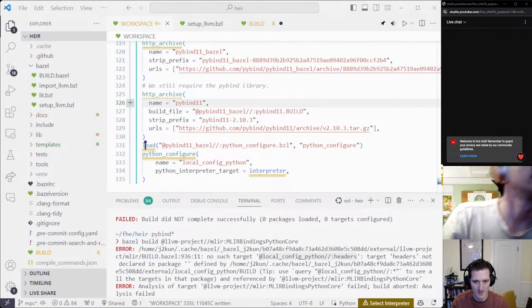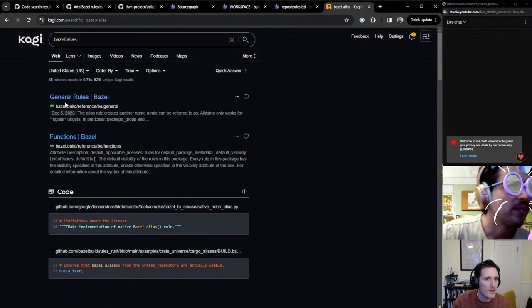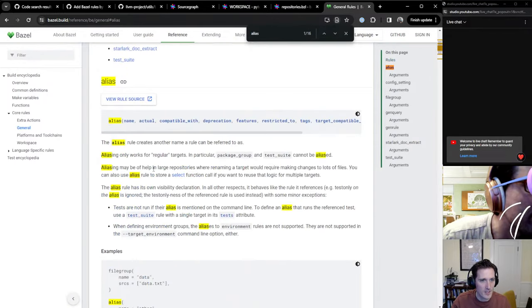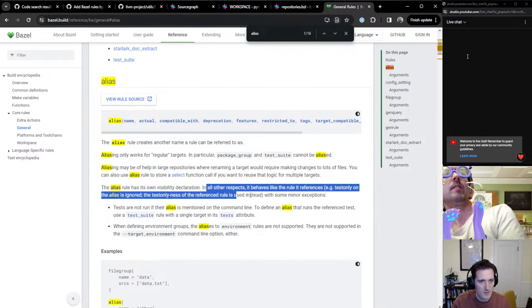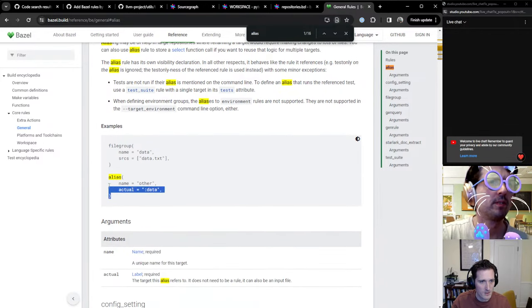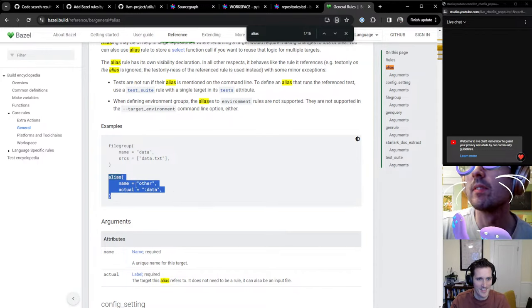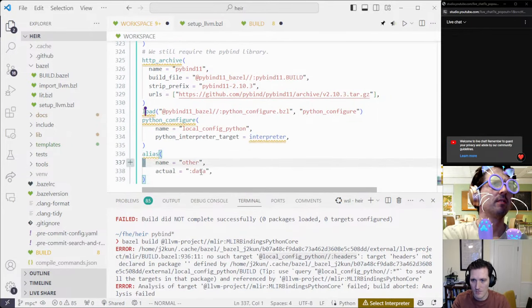So let me pull up Bazel alias. Because that might just be really simple. Only works for regular targets. Renaming. Visibility declaration. Okay, so is it as simple as just doing this, right? I actually don't know if I can do it in here, but I will try.